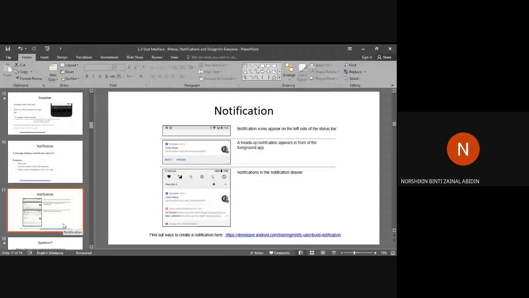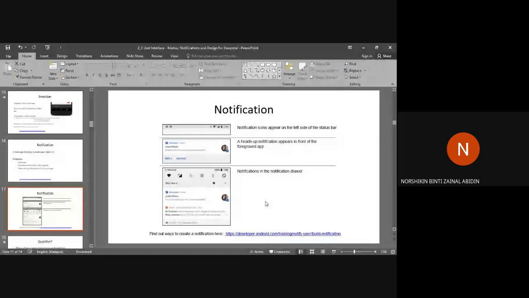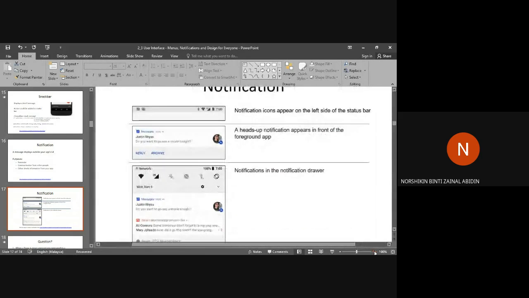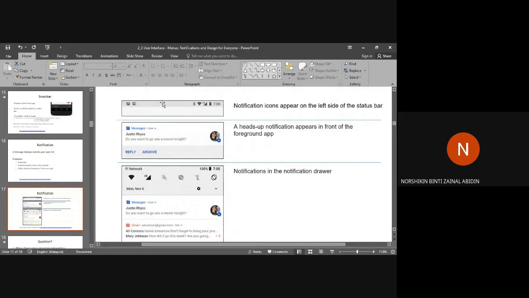This one is the notification on our mobile apps. The first one, they separate into three parts here. Notification icons appear on the left side of the status bar. Let me zoom first. This one is the common design. This one is your other icon.